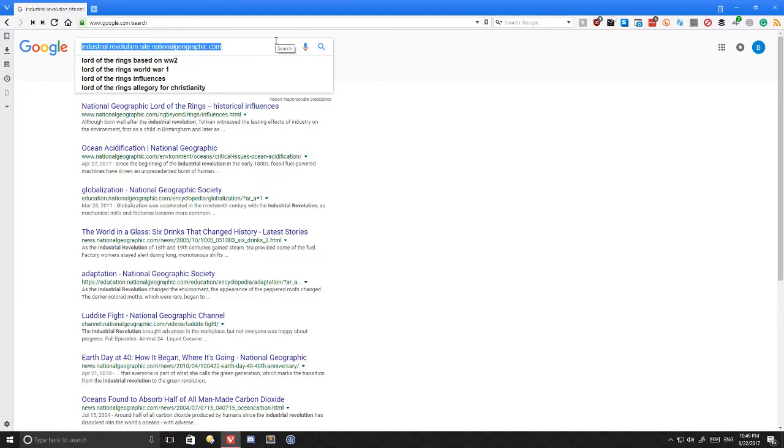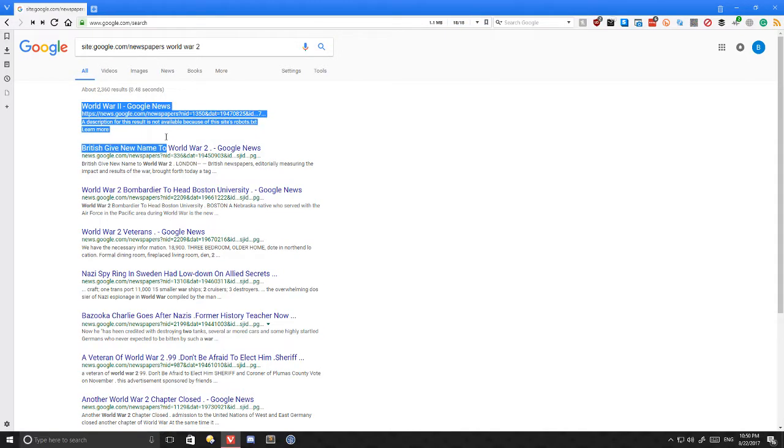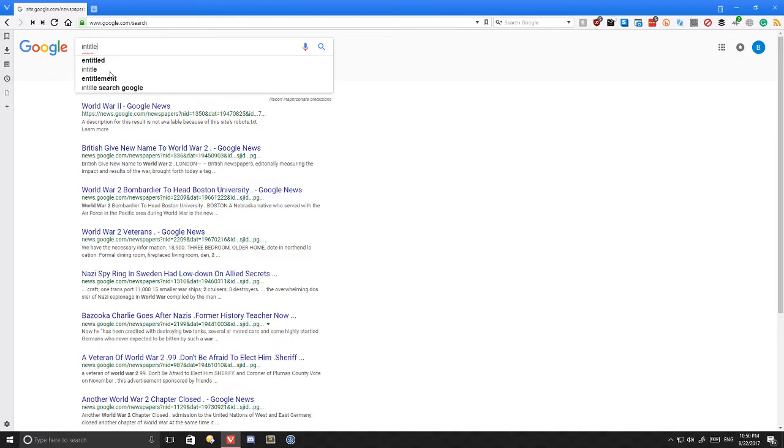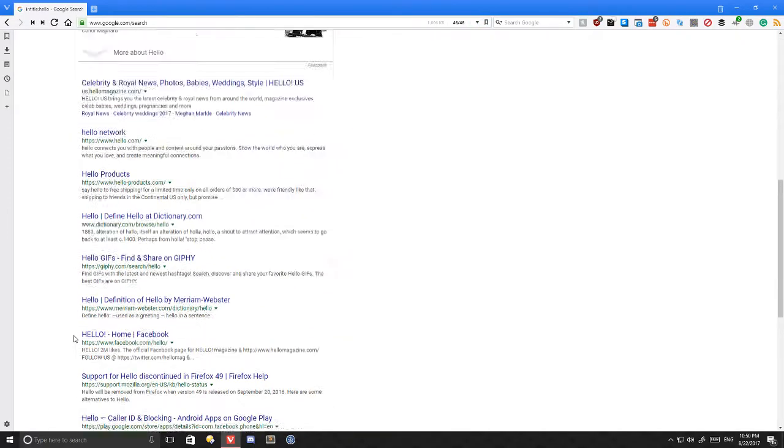What you can also use this for is pages and subdomains. So if I did site: google.com/newspapers, then typing in, I guess, World War II, I get only stuff for news.google.com or google.com/newspapers regarding World War II. I don't get any other websites. You can also use intitle: hello, and then all pages that have hello in the title will show up.